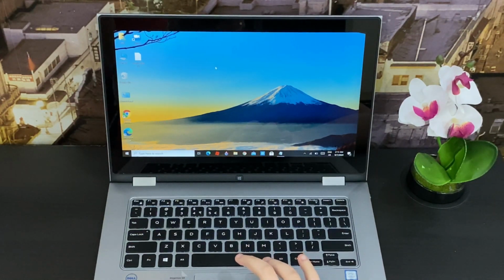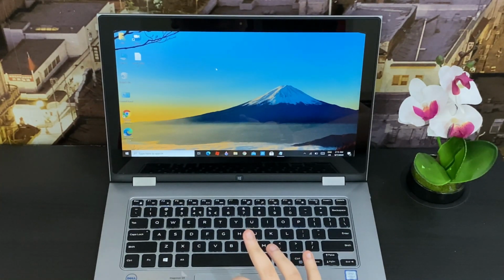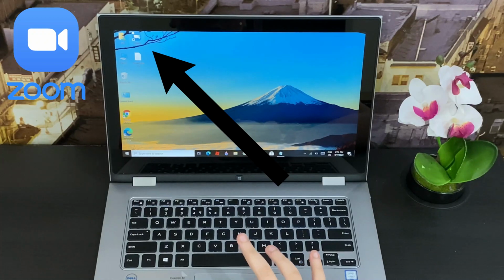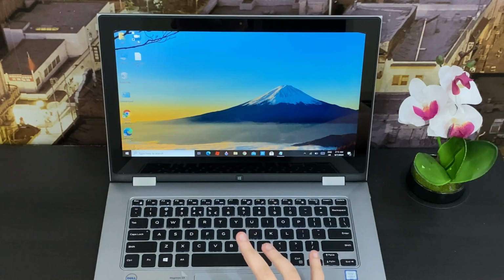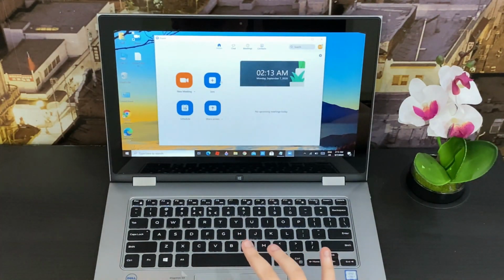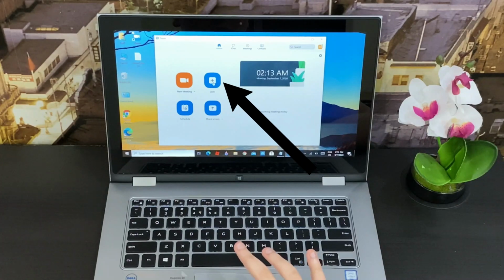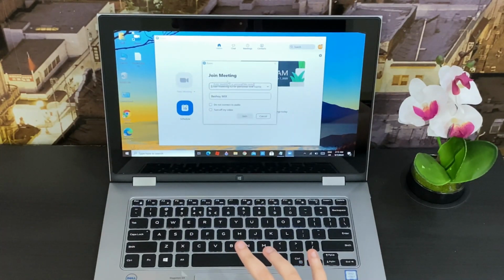Okay guys, here we are. You should have Zoom installed, but if you don't, I'm going to leave a link in the description down below. Click on the link and download. Once downloaded, a Zoom icon will appear on your desktop, like the one over here. Press on it and press join to join the school meeting. Once you press join, enter the meeting ID you will receive from your school.